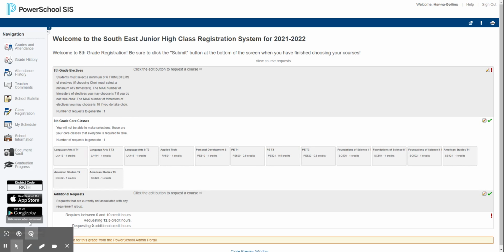As you look at this screen, you'll notice the rectangles towards the middle of the screen include all of the required courses for 8th grade. You will not be able to edit any of these courses.